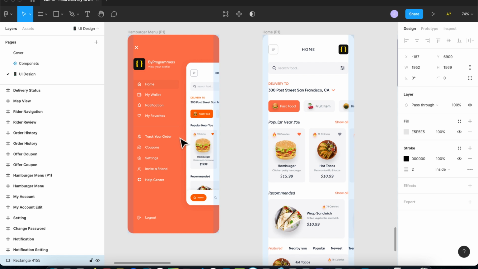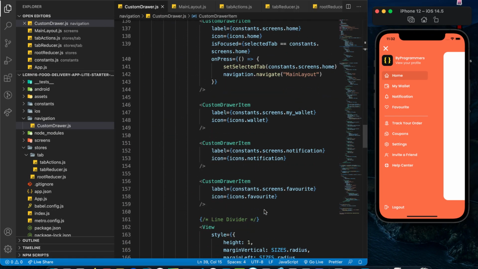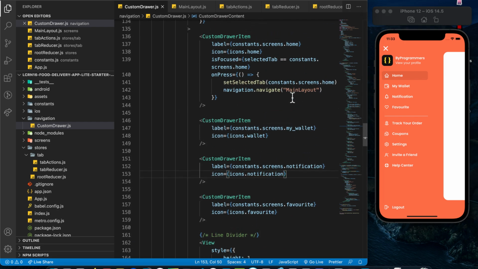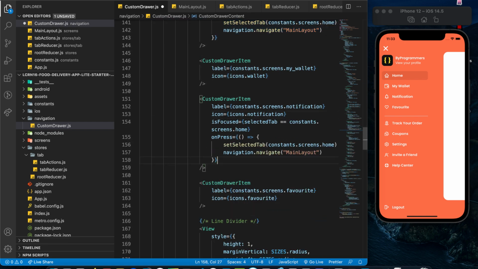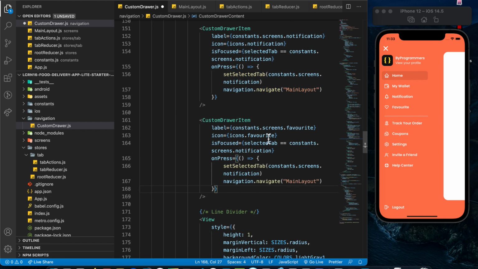You can do it for all the other drawer items as well, it's up to you. But for this project, I'll only be doing it for the home drawer item, the notification drawer item, and also the my favorite drawer item. Okay, so head over to the notification drawer item. Over here, I'm gonna just copy and paste it from the home drawer item. I'm gonna paste it over here, and I'm gonna change home to notification like that. Same thing, I'm gonna copy and paste it over here as well, and I'm gonna change notification to favorite.